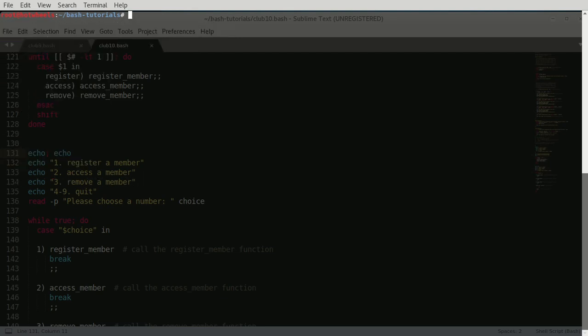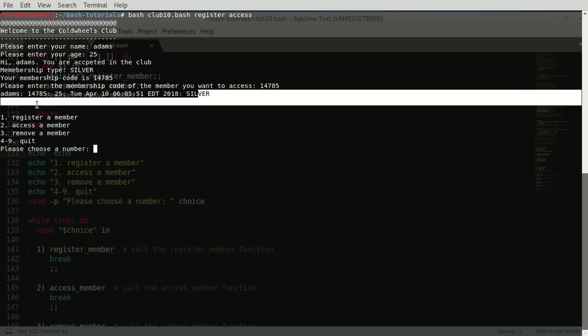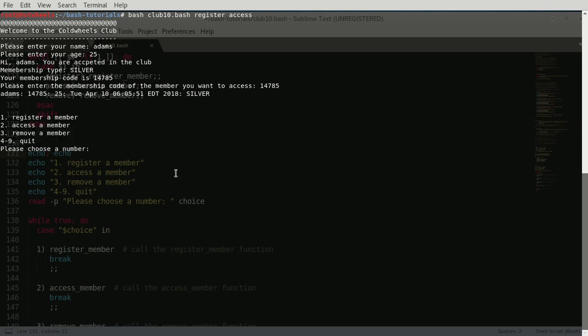Now to make sure it really handles many command line arguments, we're going to first register, then access. And then it says, please enter your name. And we're going to say, well, Adams. And it says, please enter your age, that's 25. And it says, hi Adams, you're accepted in the club. Your membership code is blah, blah, blah. And please enter your membership code of the member you want to access. Now, we're going to access Adams, so that's 14785, just to make sure that he's added. And it says Adams is this. And then we choose our number, and, well, let it be 6, and it says goodbye.